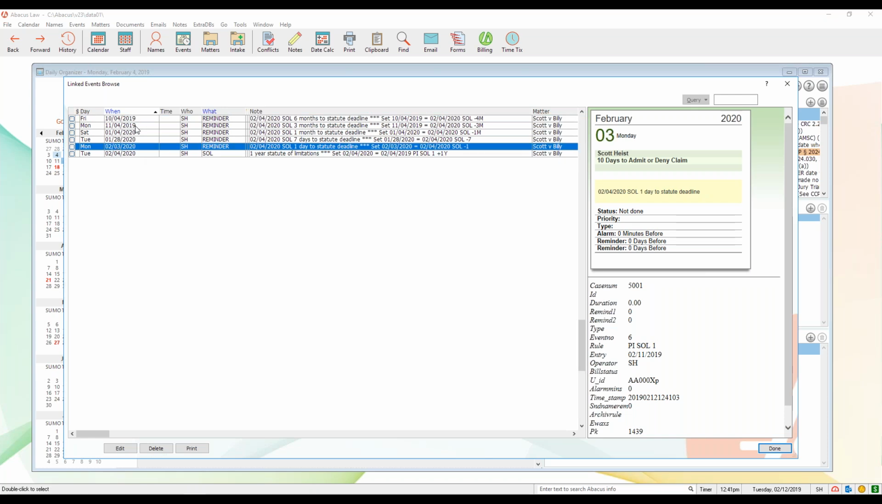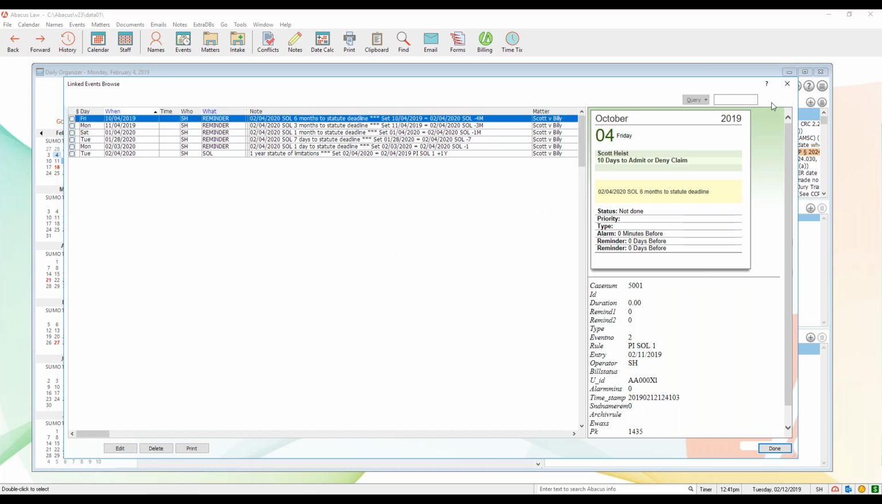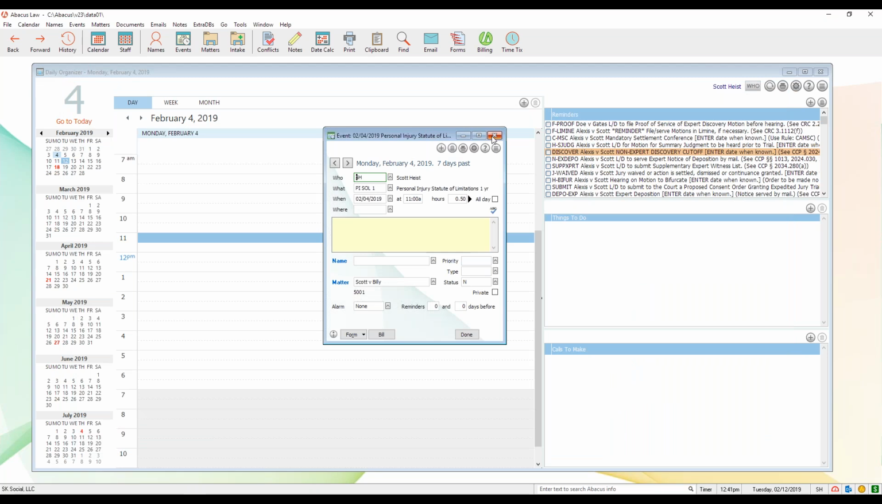So if we look back at 11/4, okay, I'm sorry, it wasn't 11/4. Either way, I don't remember what date I clicked on there, but it'll do all the calculation and reminders for you. So you shouldn't have to do it.